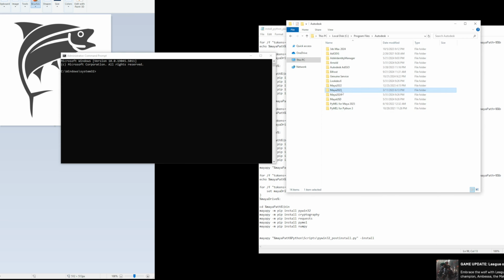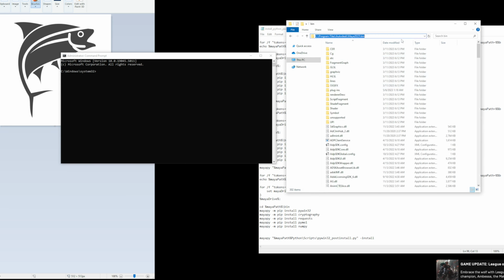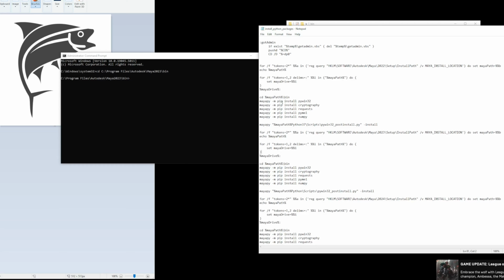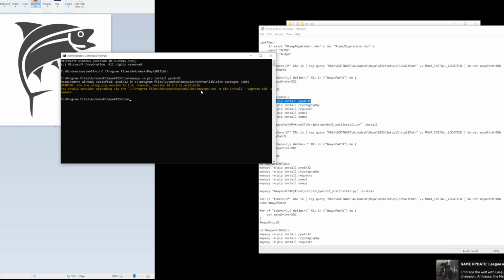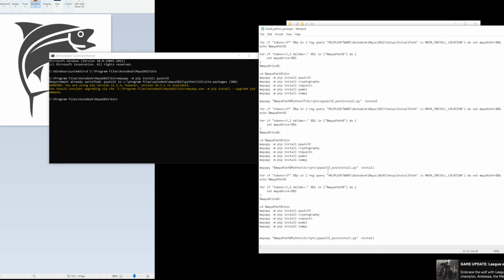First, navigate to the folder where Maya is installed. Then go into the bin folder. Use the cd command to change directories, copying and pasting the full path to the bin folder. Next, enter the following command. In my case, it's already installed. However, if Win32 isn't installed for your Maya, this command should download and install it via pip.